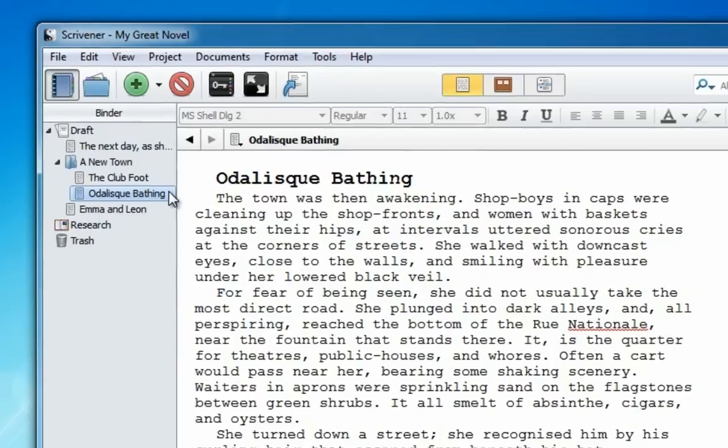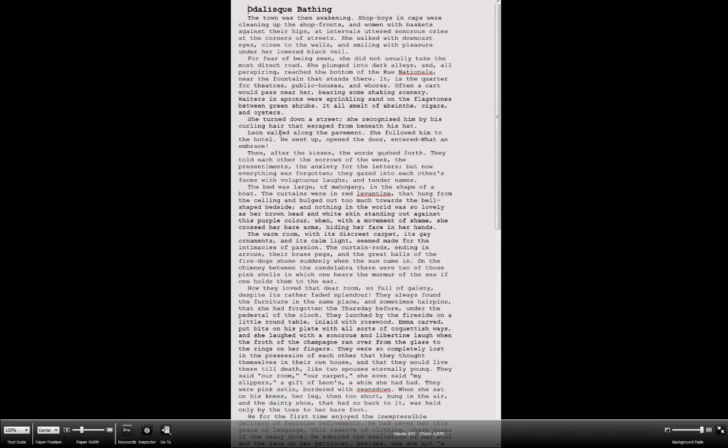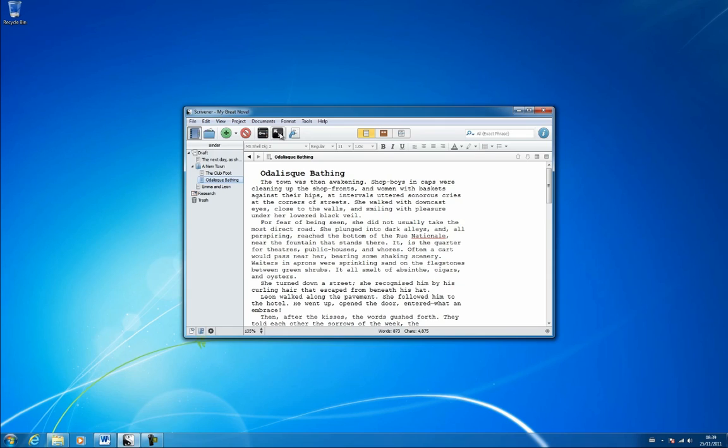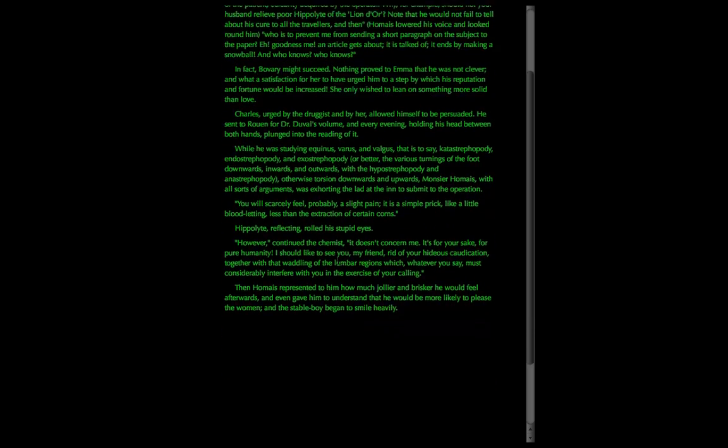If I want to make the rest of my screen disappear while I write, I can just click on full screen mode. Once I'm finished, I hit escape to return to the main window again. There are best-selling novelists using Scrivener who don't use many more features than the ones I've just shown you. So that's writing in Scrivener.